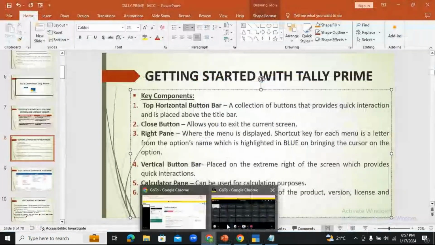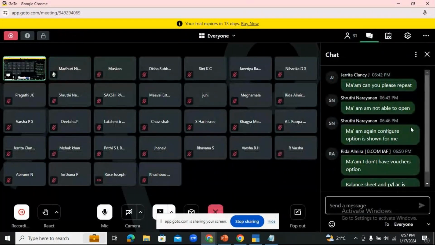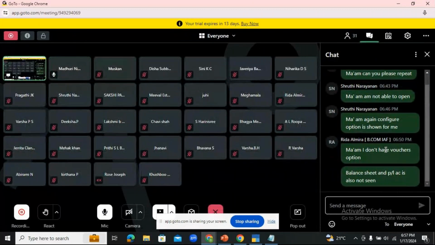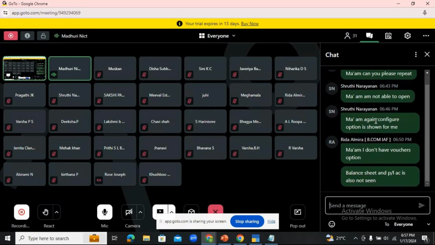Do you have anything to ask or yes? Yes, I think you have a lot of queries here. Yes, I'll come to Jerita later. Yes, Shruti, what does the configure mean? What you're not able to open? Again, configure option is shown for me. If configure and accept is there, please go to accept, Shruti Narayan. If you have the configure and the accept option, please go to the accept.